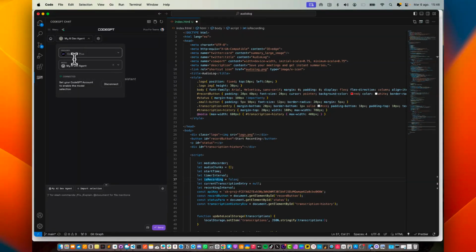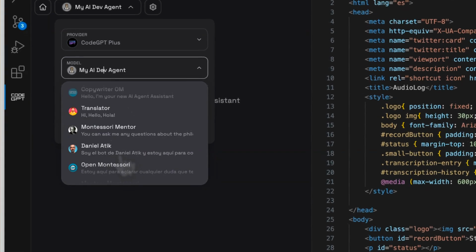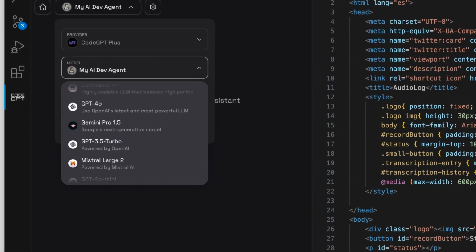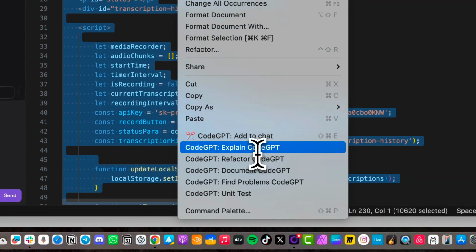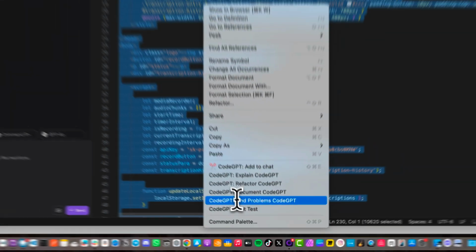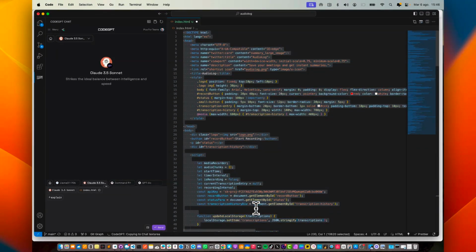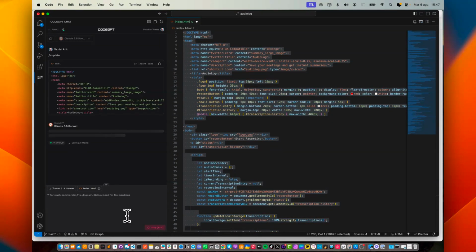Once you get the result you were looking for, you can still interact with your code by asking for help to improve it, find bugs, document it, or assist with unit testing. In this case, we are going to ask it to explain what the code does by selecting the Claude 3.5 Sonnet model.